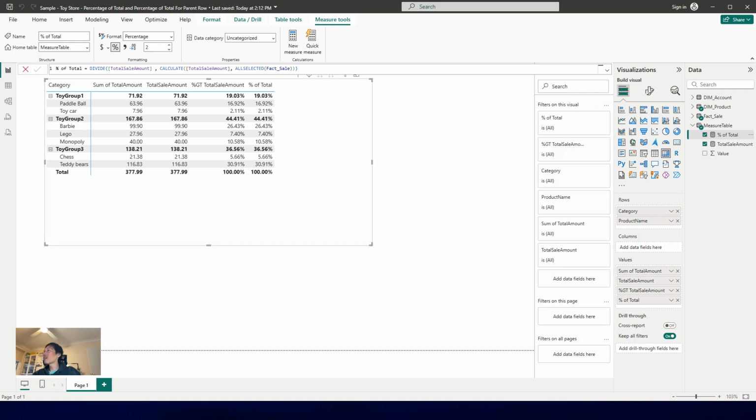So now let's do the percentage of parent total, which is sometimes very tricky among Power BI users. Some users didn't even know how to do it in DAX. So let's do it now. So we create a measure, we call it percentage of parent total.